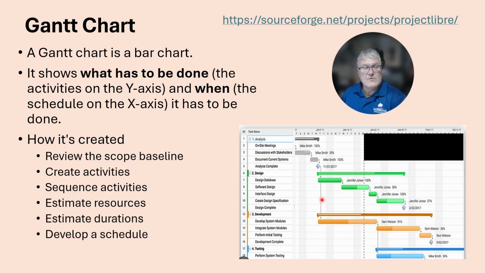I'll talk about using MS Project, but a free version similar to MS Project, a software in other words, comes from Project Libre. And you can find it at this web link, just for your reference.